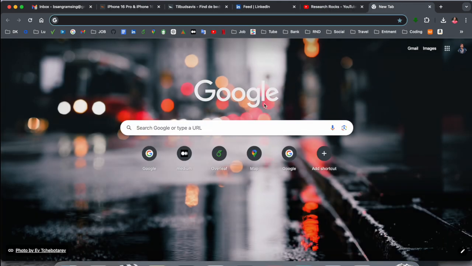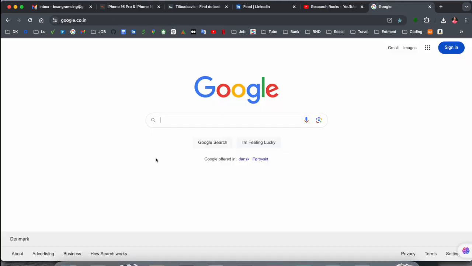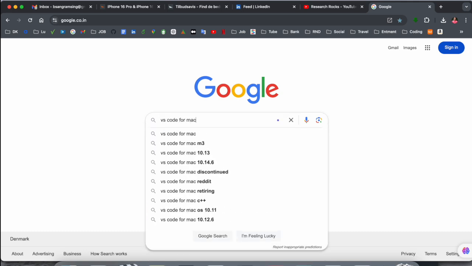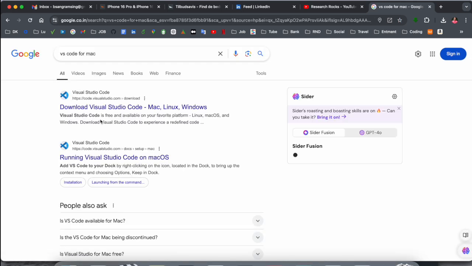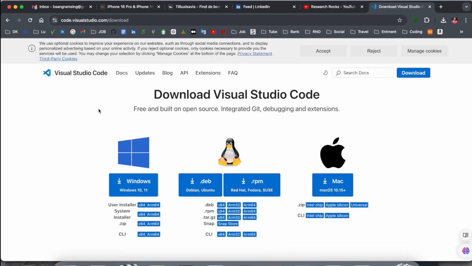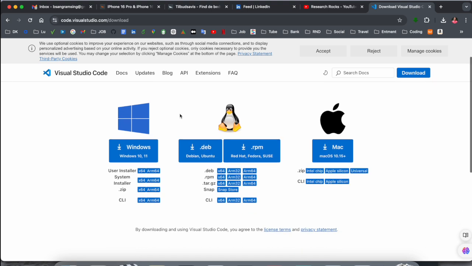So simply open a new tab, open Google and type VS Code for Mac, or just simply type VS Code. Look at this, the first link is displayed here. I have already added this link in the video description. Download Visual Studio Code free and built on open source, integrated Git, debugging and extensions also available.